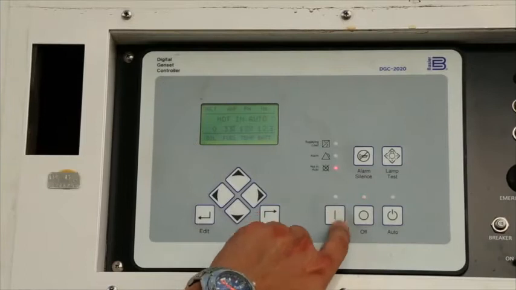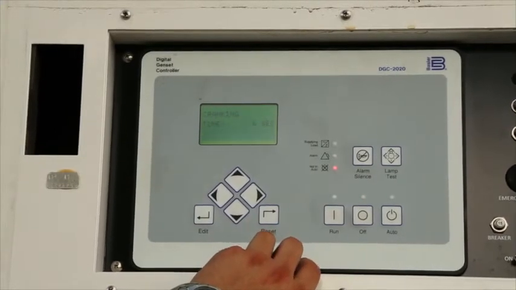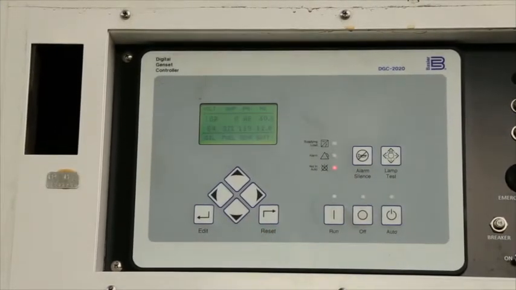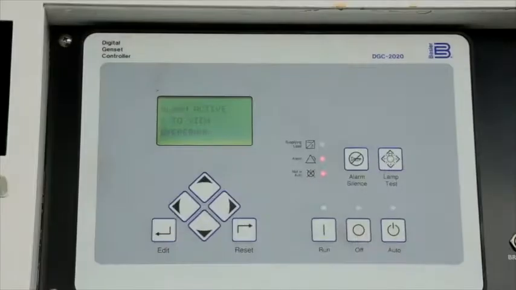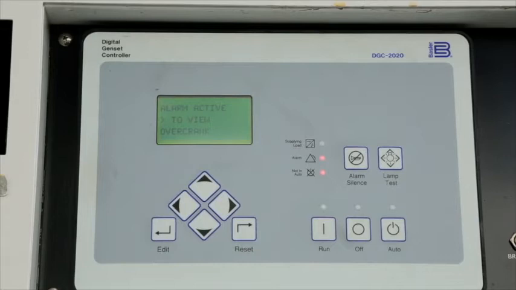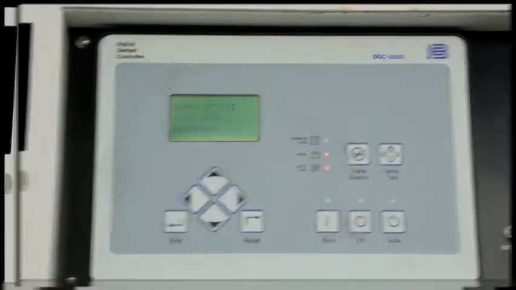Press the Run button to attempt to start the generator. The systems will initiate start attempts. The generator will go through 3 to 4 crank attempts. When a generator fails to start, the digital alarm display will indicate overcrank as indicated here on the control panel.